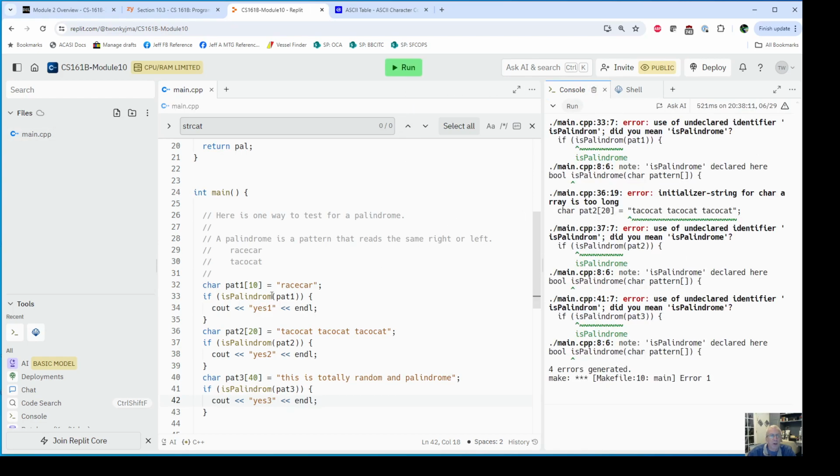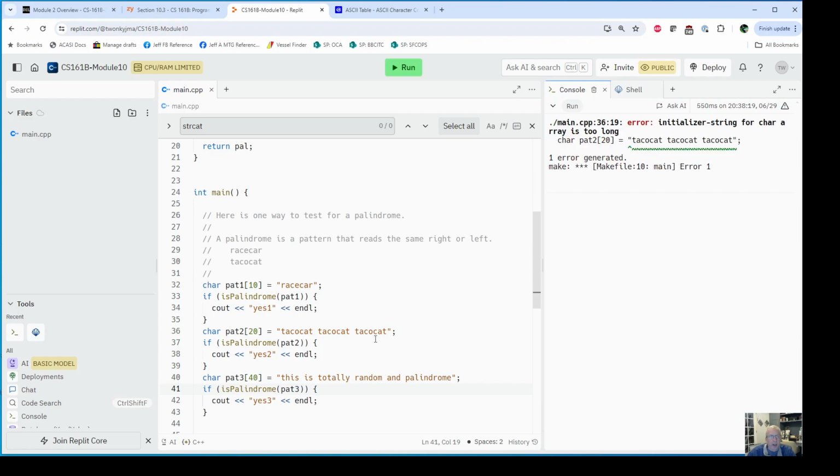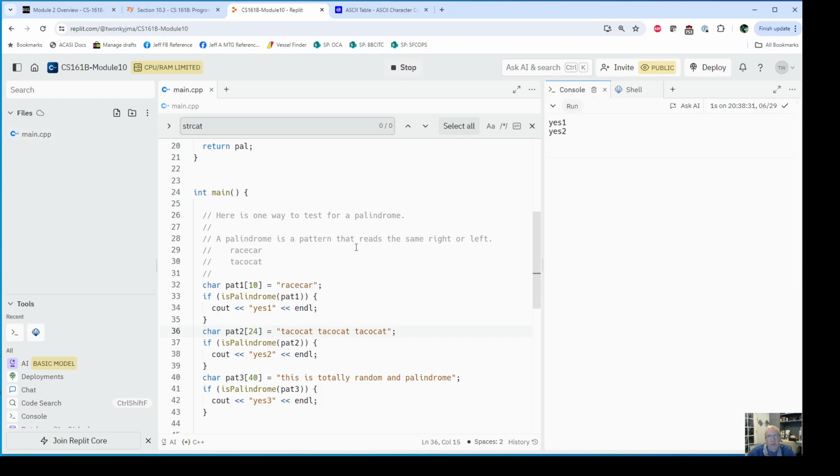Okay, so this didn't work because I forgot an E right there. Okay, the triple taco cat is too long. Taco cat is 7, so that's 21, 22, 23. So let's make that 24. And so yes 1 and yes 2 returned, yes 3 did not, right? Which makes sense. Okay, let's look at what I did here. I declared arrays that were 3 different lengths: 10, 24, and 40.